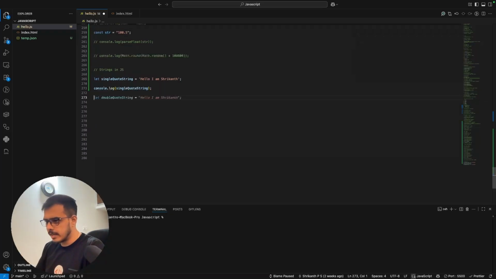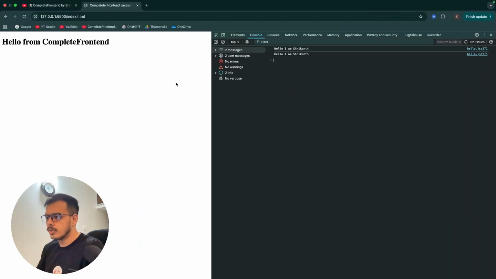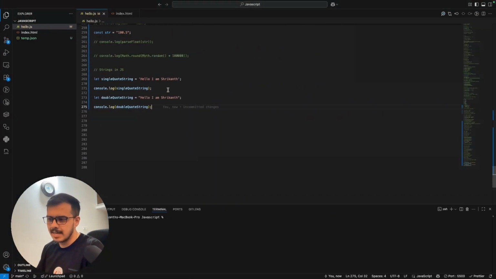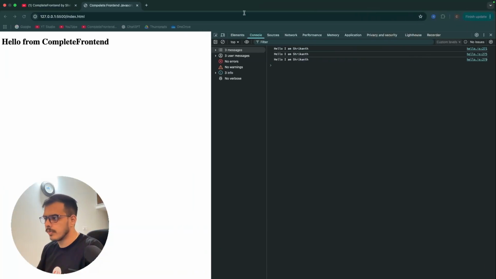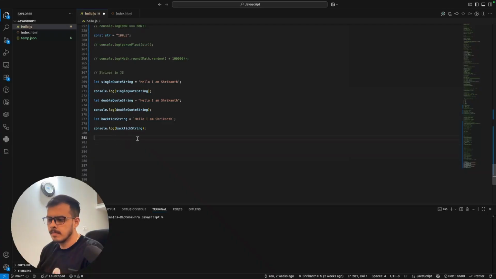Now let's write a double quoted string. So this is how you would be writing a double quoted string. So here you see it works the exact same way. Now let's write a backtick string. So this is how you would write a backtick string. So in here, this also works in a similar way. So there is not too much difference between these three ways of writing strings, but there is a reason why there are three ways of writing strings and just not one way.